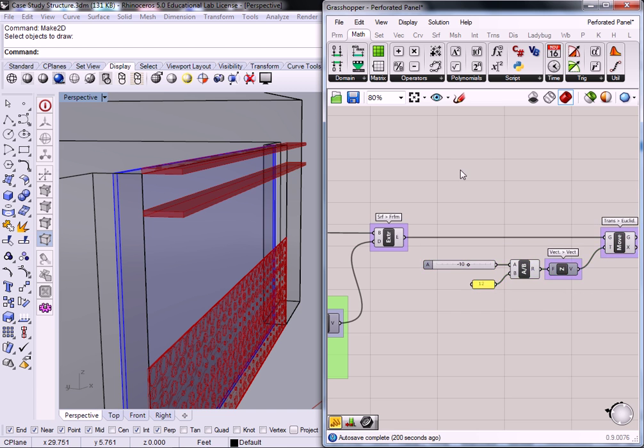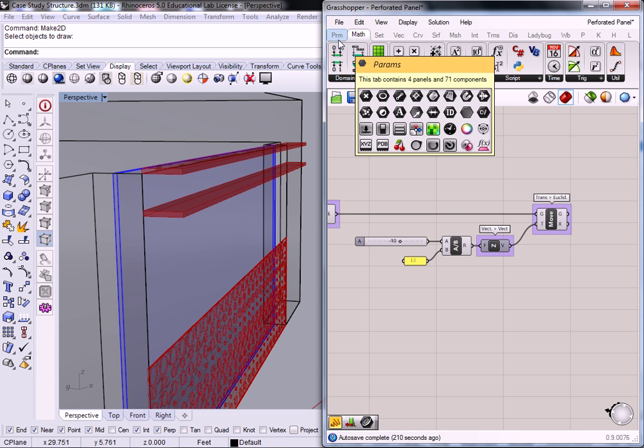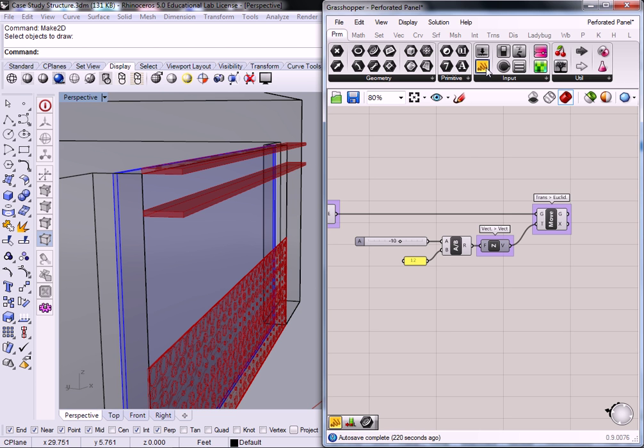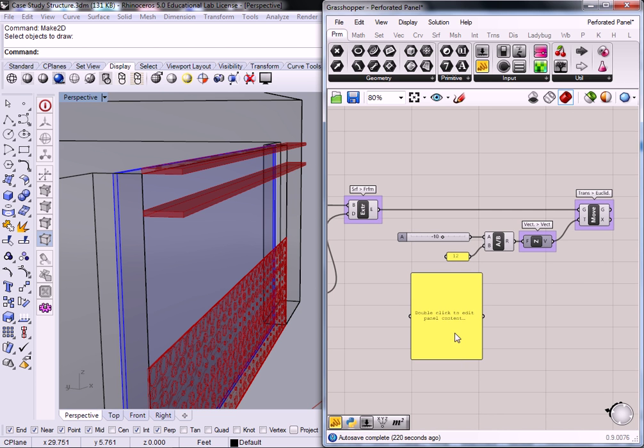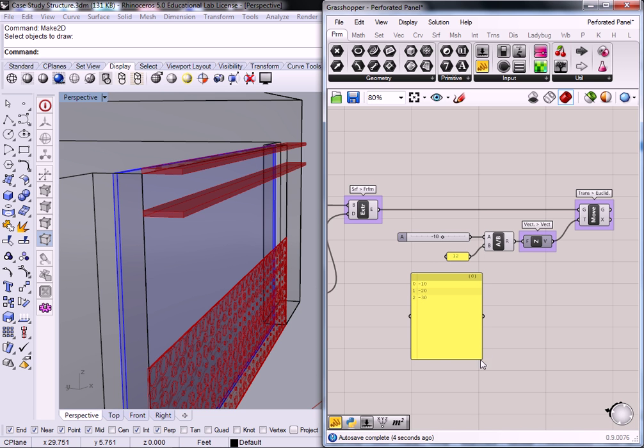So here is essentially how we do this. I'm going to do it the simplified way before I do the more complex and automated way. So under params, if I grab a panel, I can essentially do a list of numbers. I can say negative 10, negative 20, negative 30. That's probably going to be enough. And I'll switch it off of multi-line data.